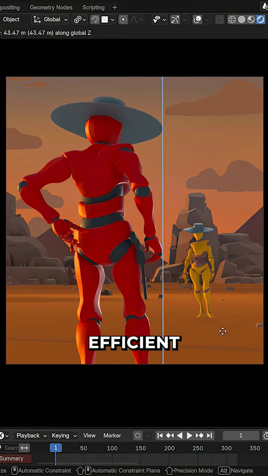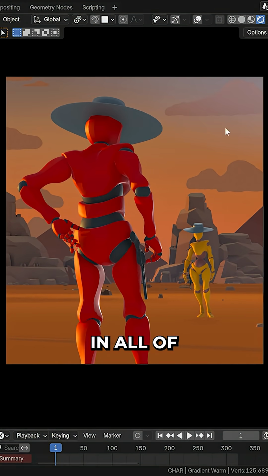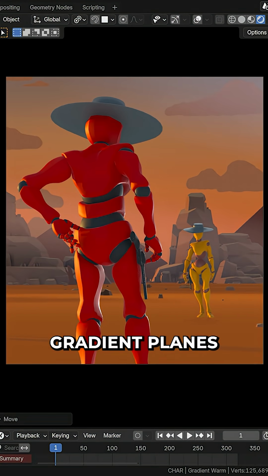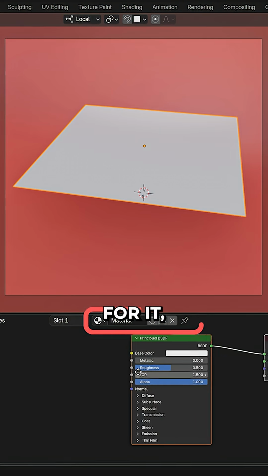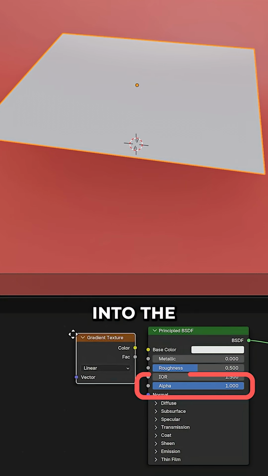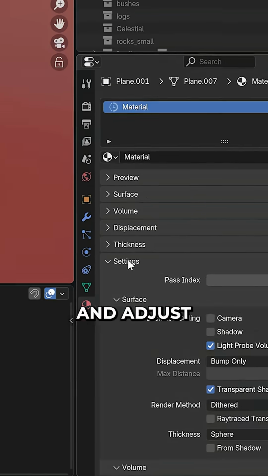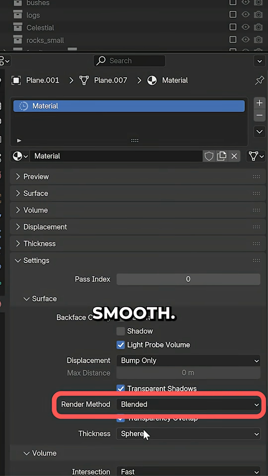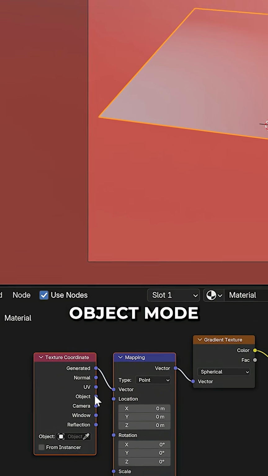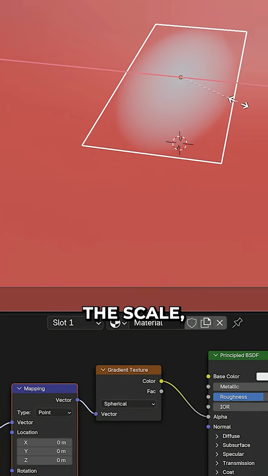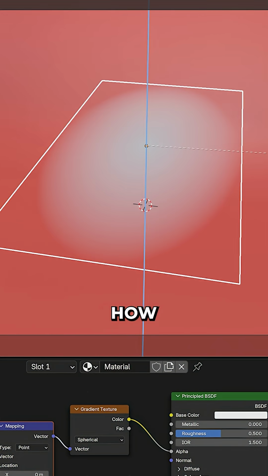This is one of the most efficient lighting tricks I use in all of my projects. Simple gradient planes. You just add a 2D plane, create a material for it, plug a gradient texture into the alpha, and adjust settings to make it smooth. Switch the gradient type to spherical, map it to object mode, and then tweak the scale, and you can now easily control how it looks.